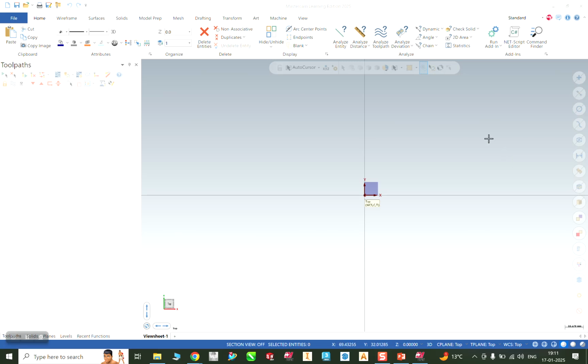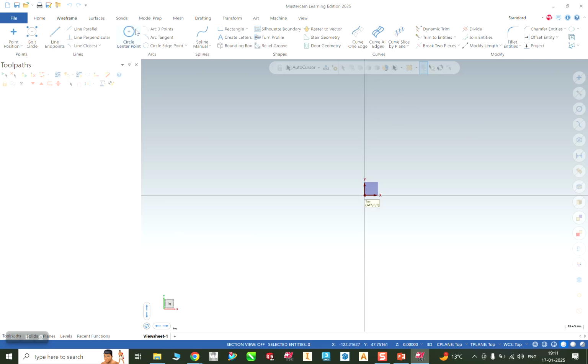Okay, now basically we are going to perform that pocket operation. So for that we are going to make the job first. Here I'm going to take a 2D rectangular block. In the beginning I also told you that you can perform this on 2D.